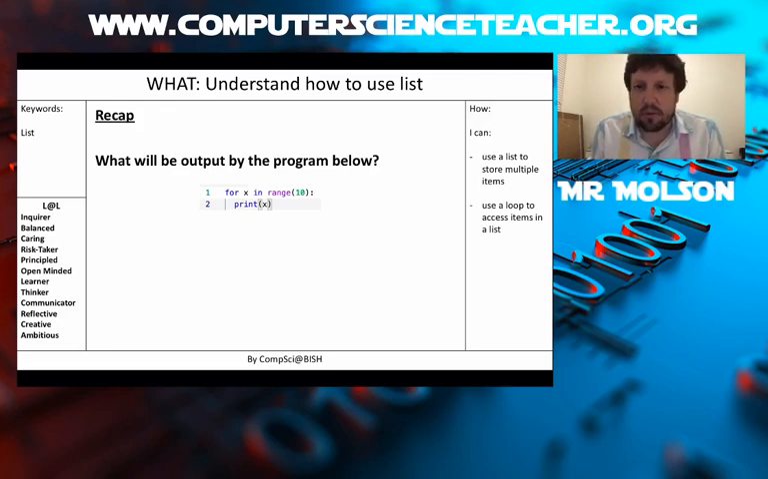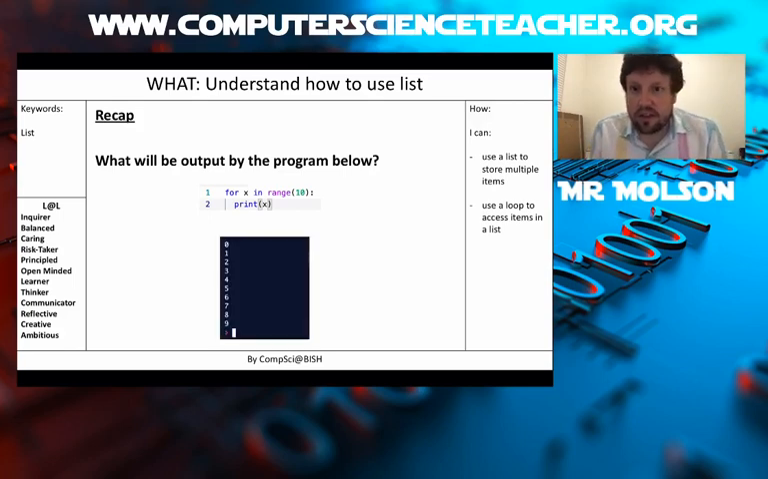So what will be output by the program below? Well, we've got a for loop, okay, we've got a variable called x. It's going to count up to 10, okay, so it's going to start at 0 and count up to 10. We're going to print x, so what we should see on the screen, okay, is the numbers 0 to 9. Okay, now did you get that correct? If you did, well done.